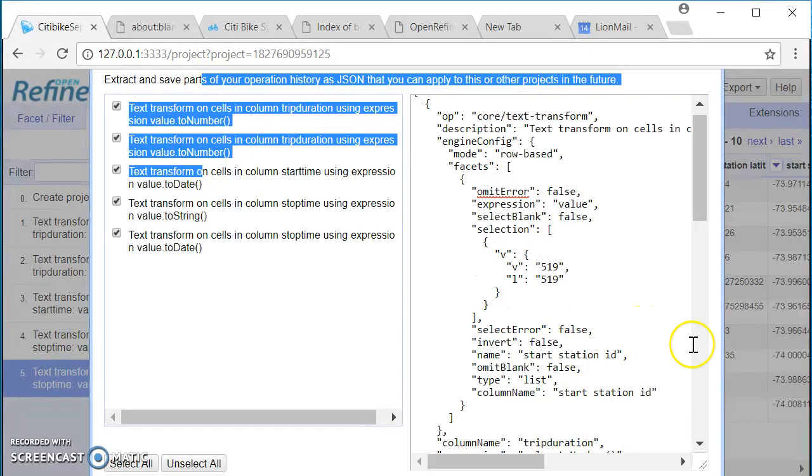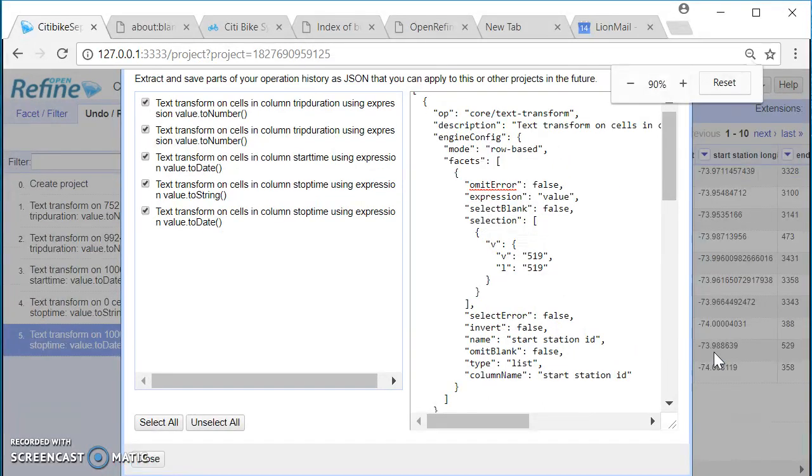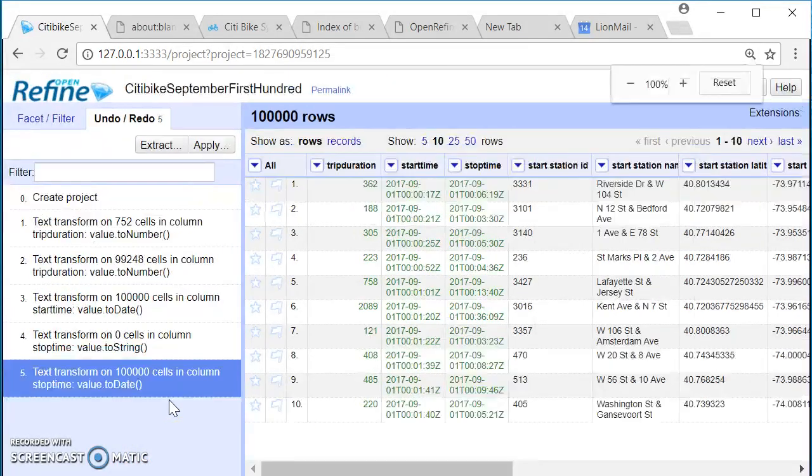And, whoops, my window is acting weird here. There we go. Sometimes that window size is not quite right. Sorry about that.